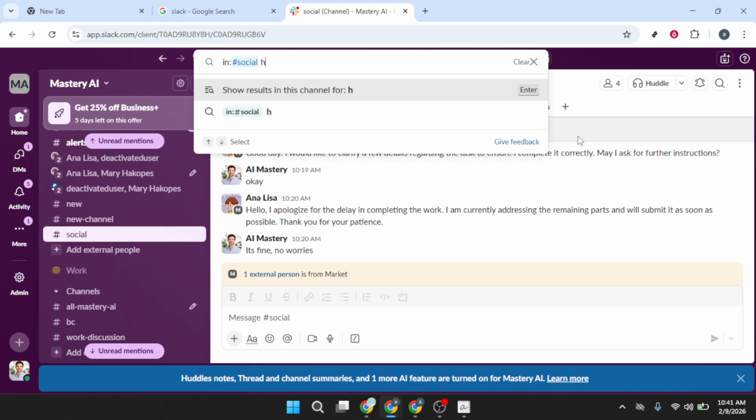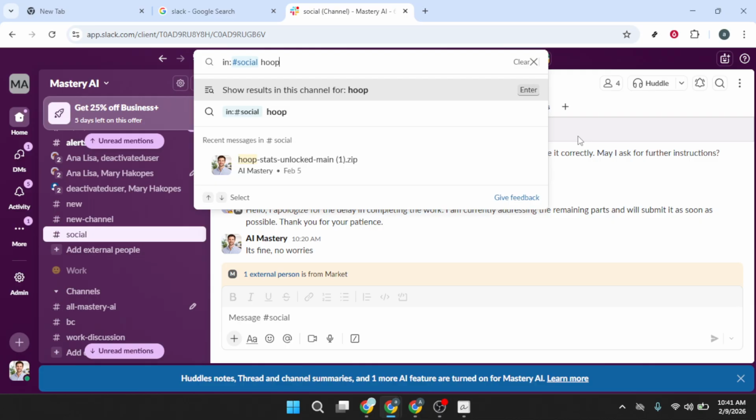Use distinctive words that would have appeared in that conversation, project names, file names, or an exact phrase in quotes if you remember it. You can also refine what you type to narrow results. Adding "in:" followed by the channel name limits results to the channel you opened, and using "from:" with a teammate's display name focuses on messages sent by that person.